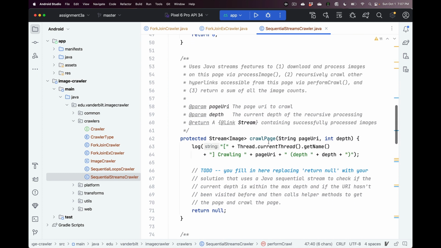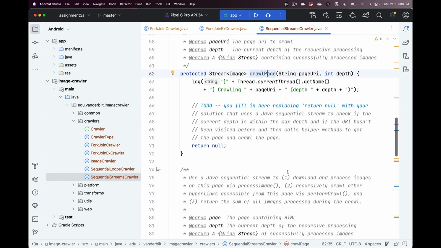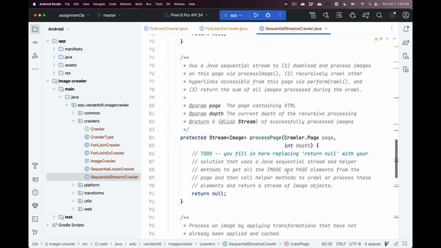The crawl page method is going to require also creating a single element Java sequential stream and then using some stream intermediate operations such as filter and map and so on in order to check if the current depth is within the max depth, if the URI hasn't been visited yet, and then you'll call the appropriate helper method to crawl the page. And I think it's pretty clear what you'll call.